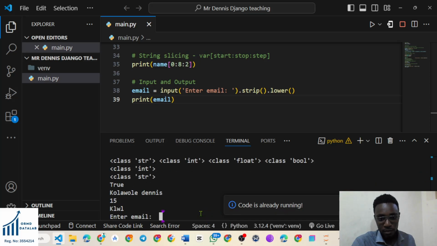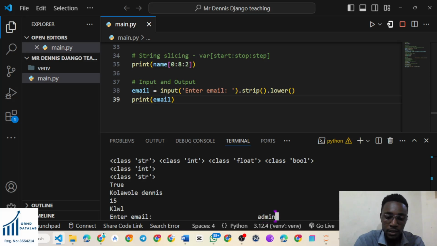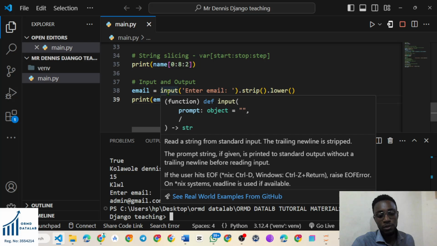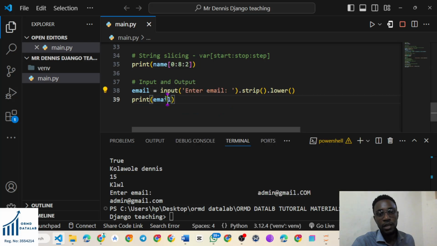So if I do the same thing now, let me even change, add space. I'm getting this, which shows that it has formatted it appropriately. So here we've done a little bit of input and a little bit of output.